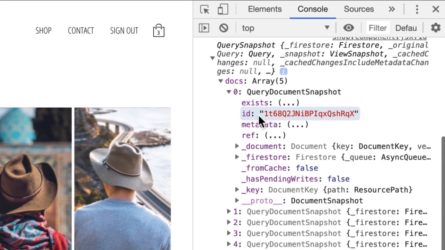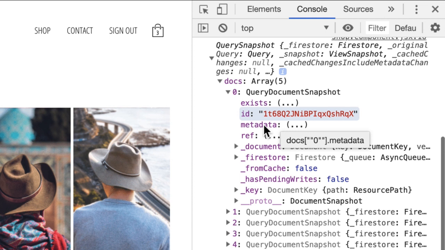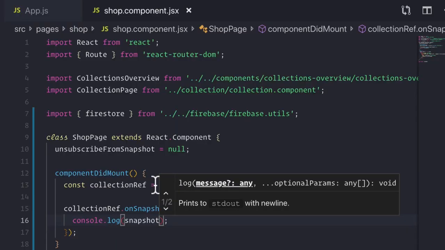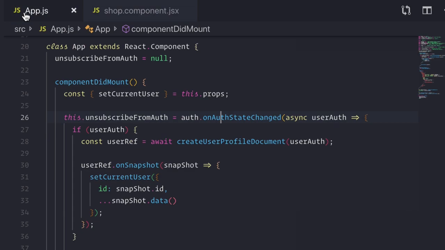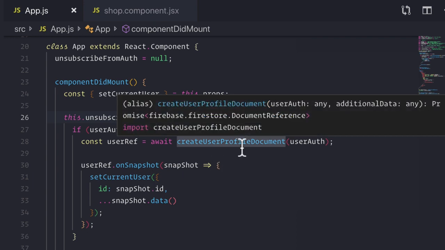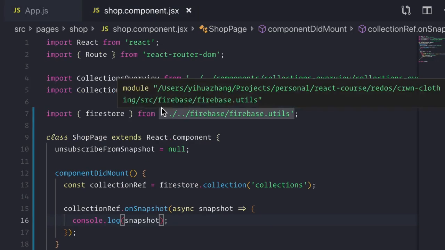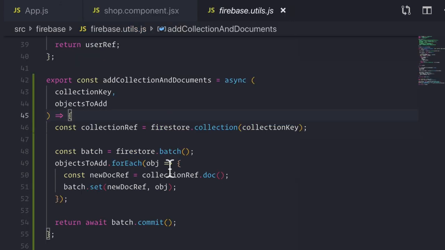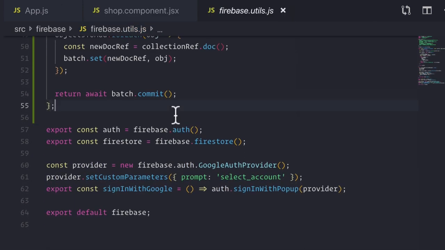But now what we need to do is transform this data into the right shape that we need, as well as add any values that it doesn't have, such as our route name. So how we'll do that is we will pass it into a function in our Firebase utils, very similar to how we did it when we wrote this create user profile document code. So we'll open up our Firebase utils and write this new function.